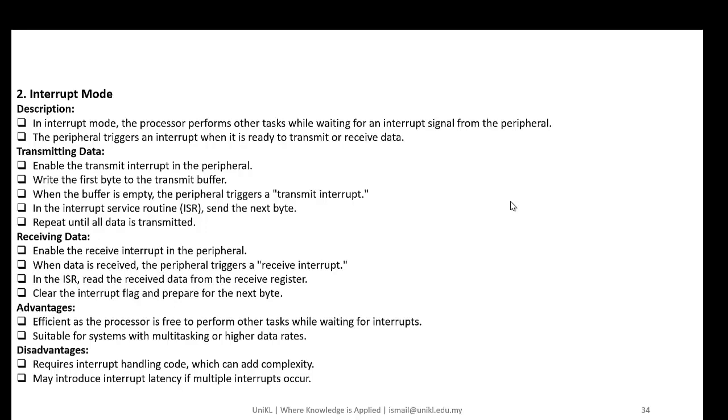In receiving, it's the same. While doing other things, if the data comes in, it will trigger the processor to read the data in. The advantage is efficiency, as the processor is free to perform other tasks while waiting for an interrupt, suitable for systems with multitasking or high data rates. It requires interrupt handling code, which can add complexity. It may introduce interrupt latency if multiple interrupts occur. So we need to set the interrupt priority correctly when working with interrupt mode.